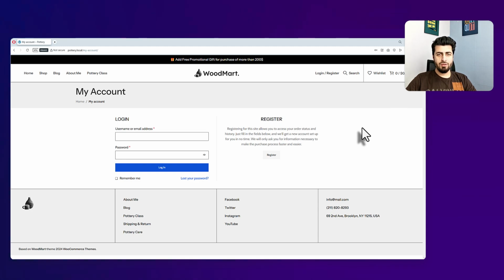Hi there. This is the default login page for WooCommerce websites. However, this is not properly protected from any sort of automated bots or software. I'm going to show you how SwiftCommerce can help you protect this login page from bad actors by using Cloudflare Turnstile captcha. So let's get started.